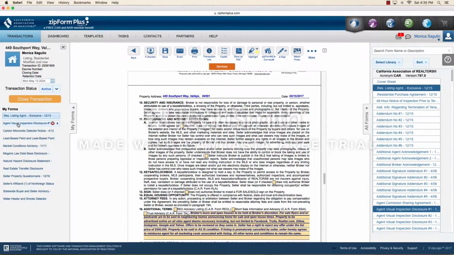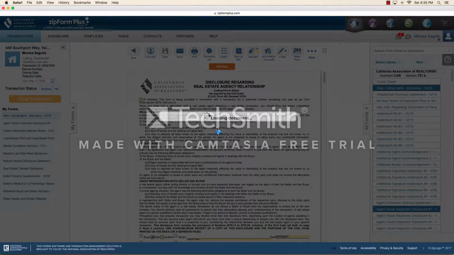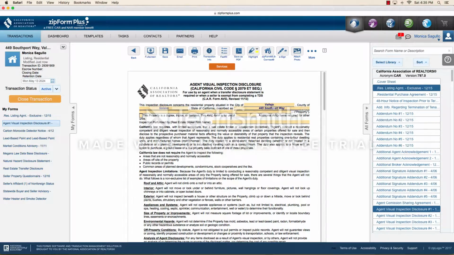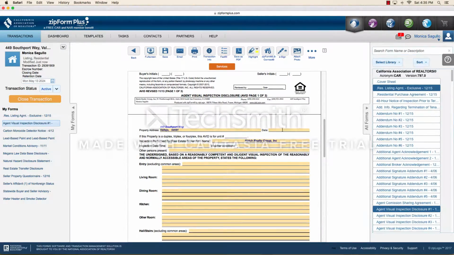Next, you would go to agent visual inspection disclosure or whatever forms you have here in order, and just go ahead and type in. This is the form that you're going to use to fill out what you've seen as the agent in the property, and you would type or write in the date you were at the property.